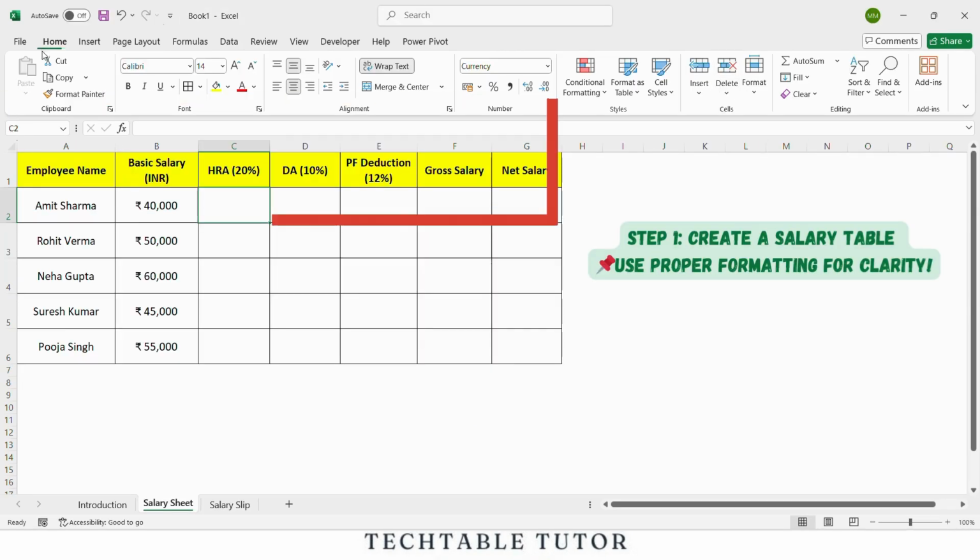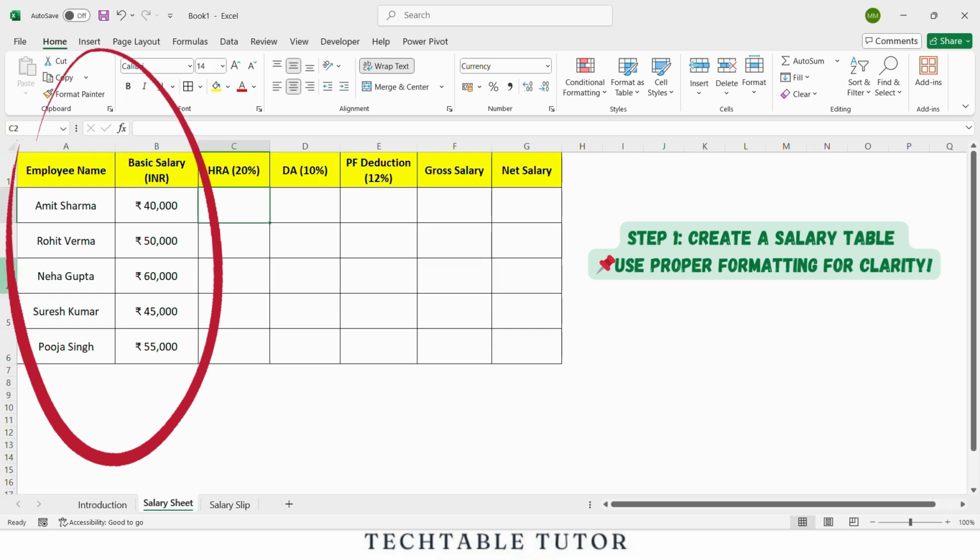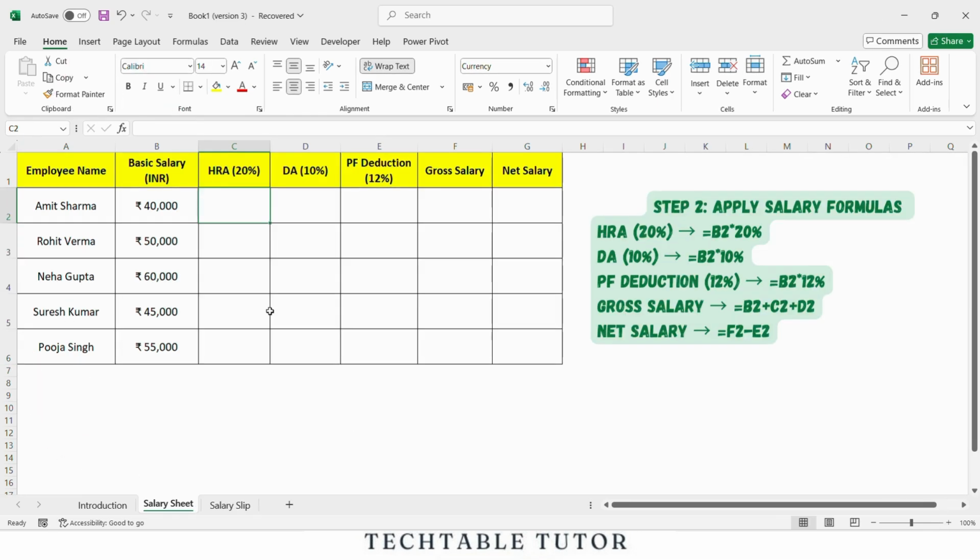We will create the following columns: employee name, basic salary, HRA, DA, PF, gross salary and net salary. Now let's enter some employee data. I will also format the table to make it more readable. Next, we will use formulas to automate salary calculations. Let's apply the following formulas.